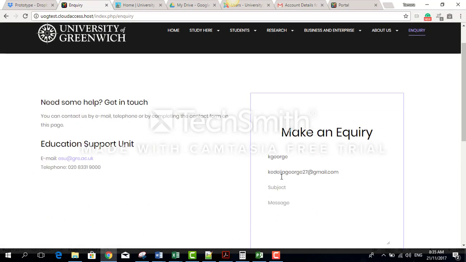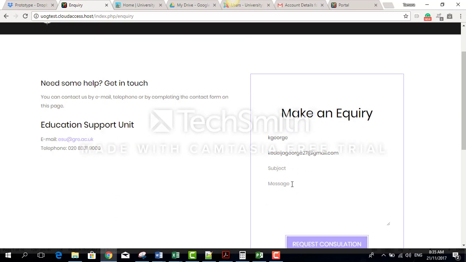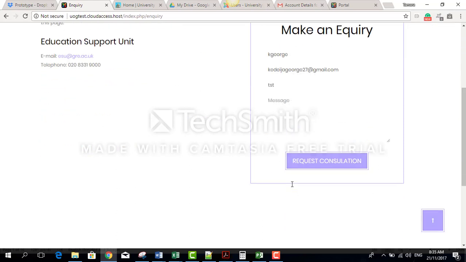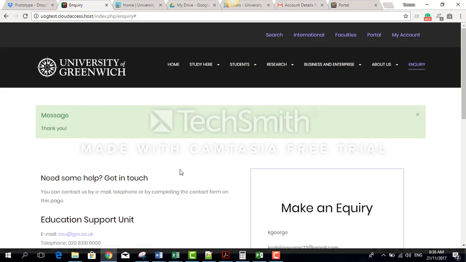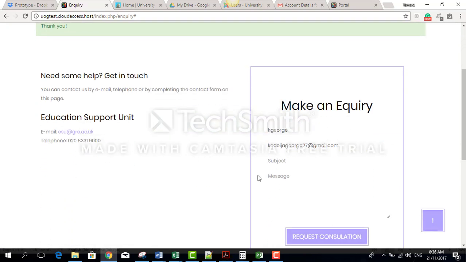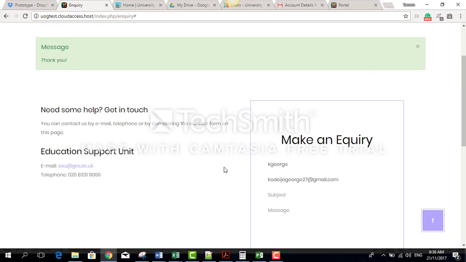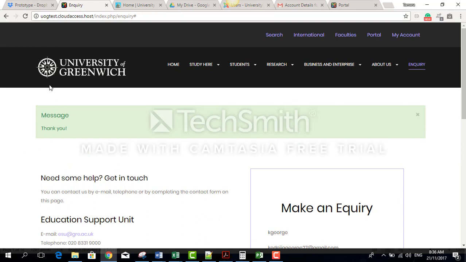if you want to make an inquiry, you enter subject and you enter a message and you can request a consultation. Right? And at that point, an administrator should get an email with that information.